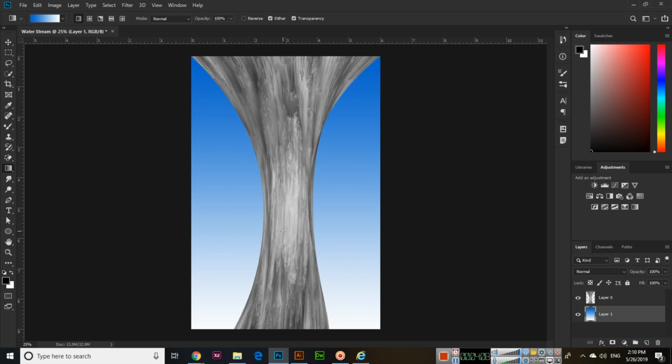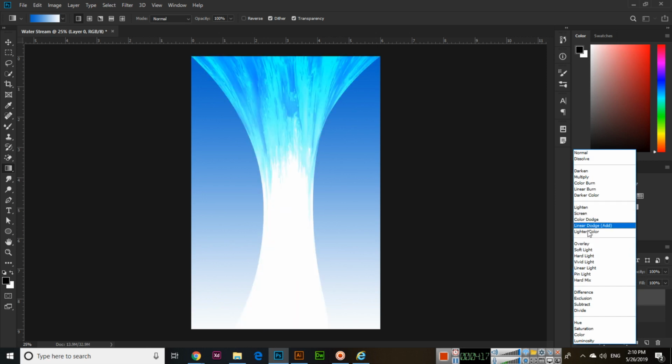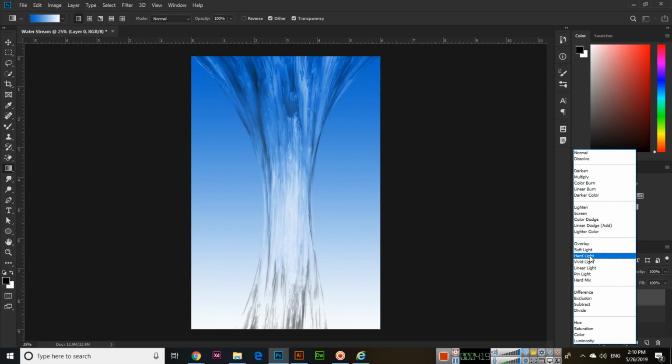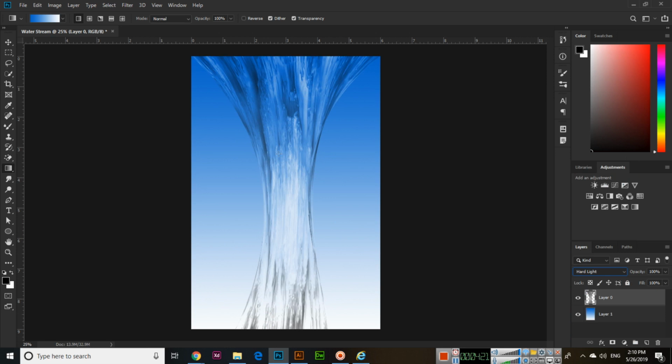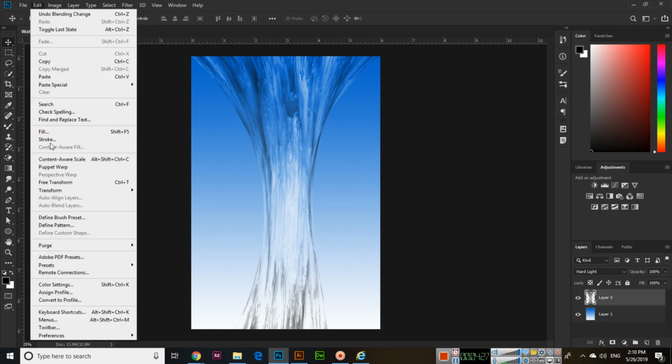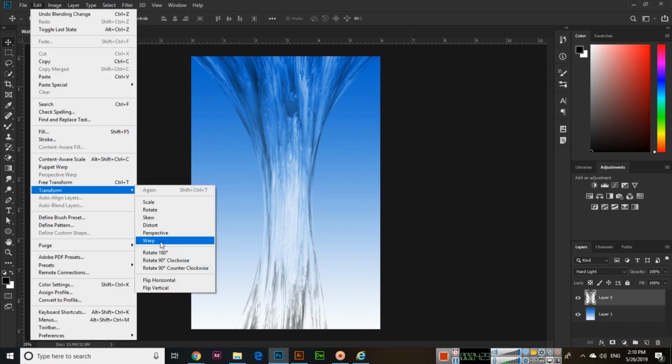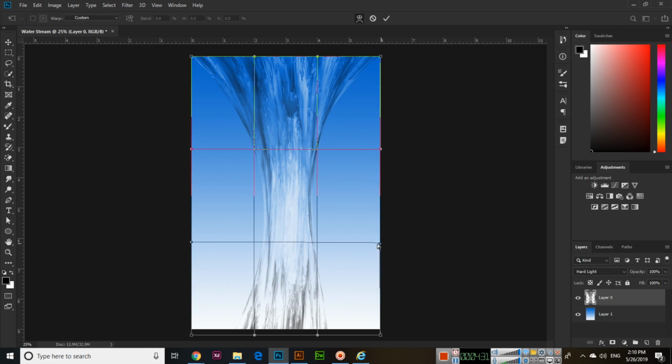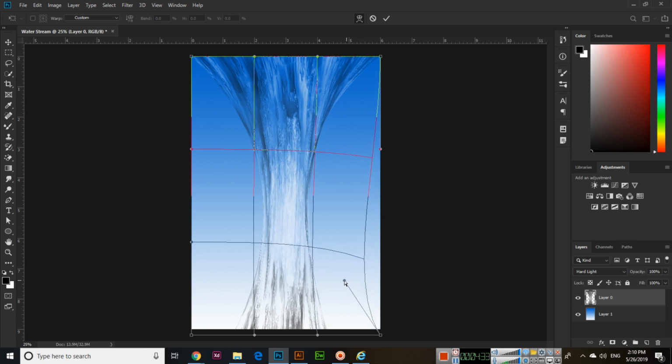And after that you can change the blend mode of this layer from Normal to Hard Light. See, and you can see it looks like a very beautiful water stream. If you want, you can again click on Edit, Transform, and Warp. If you want, you can still change something like this.